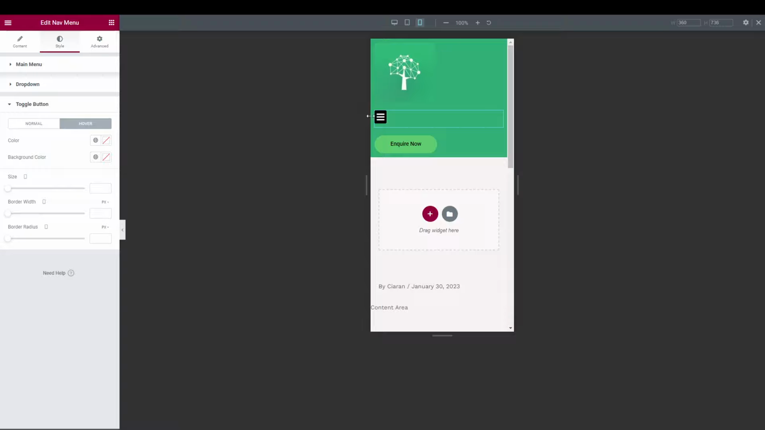Then you've got the hover state as well. This isn't really used so much if you're on mobile, as you can't really hover on icons on mobile, you just click on them. So you're really just sticking to the toggle button here as the normal hover state.